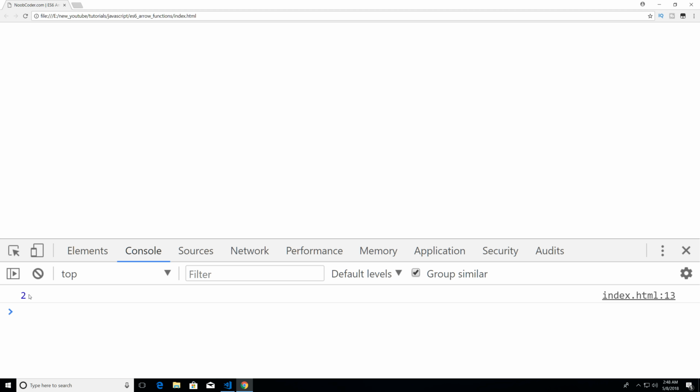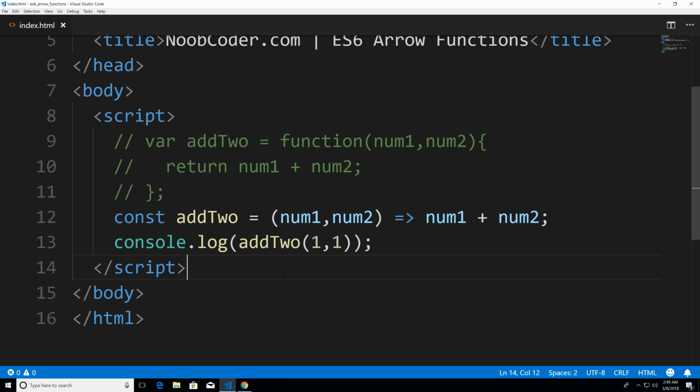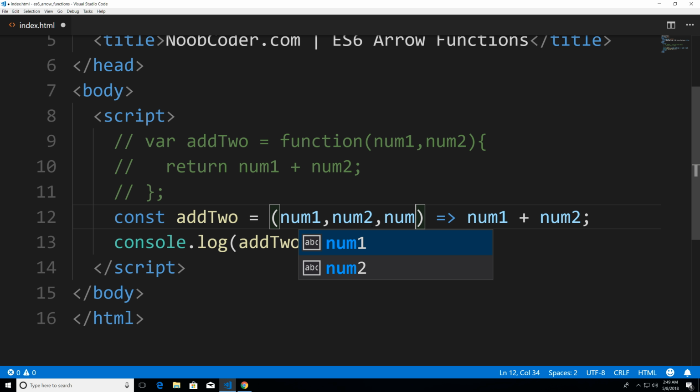So now let's talk more syntax with the arrow functions. So I'm just going to head over to my editor. And if you have 2 or more parameters, you just keep adding them like so, right? So no one's confused by that.